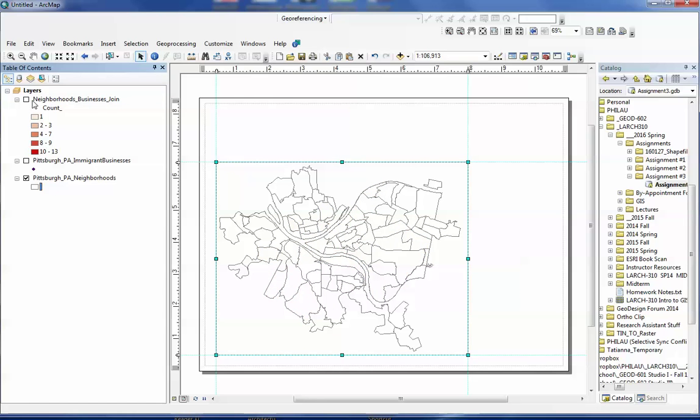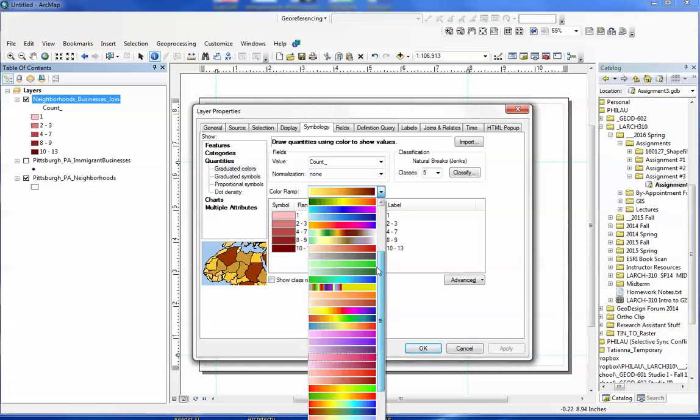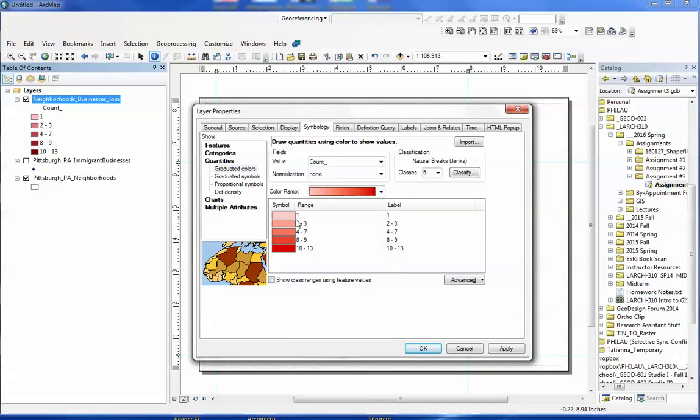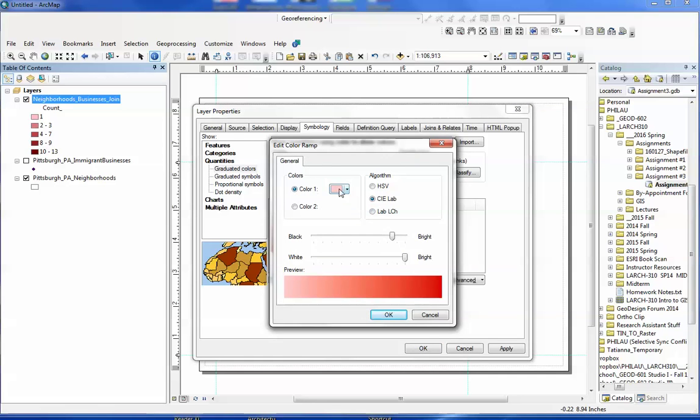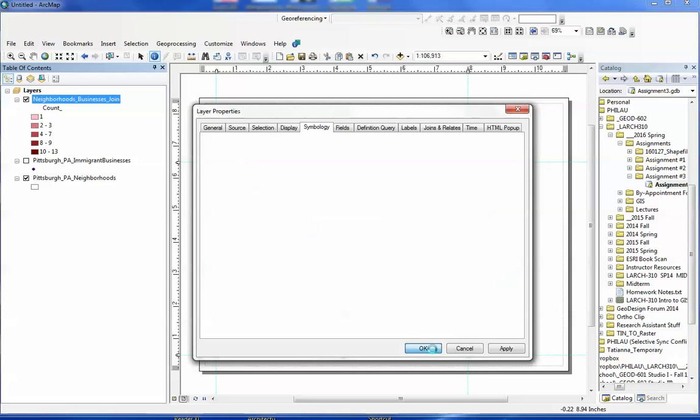We have the original neighborhoods layer, and then we have neighborhoods that actually have diversity in the business population. So if we want red to be our colors, but maybe we don't want this light pink to this red, if you right click the ramp here, go to properties, you can pick where your color begins and where your color ends. So that's the new color ramp. Hit OK.